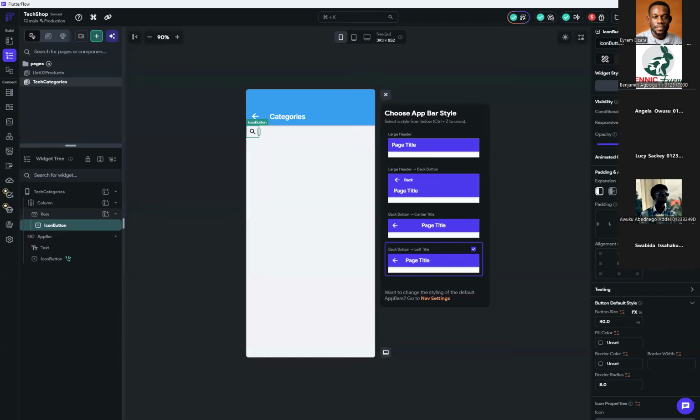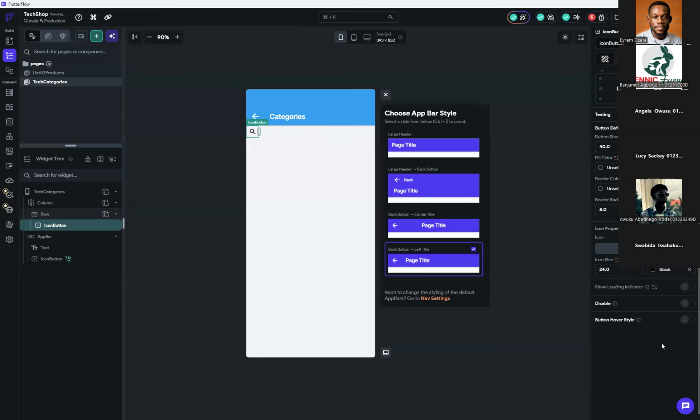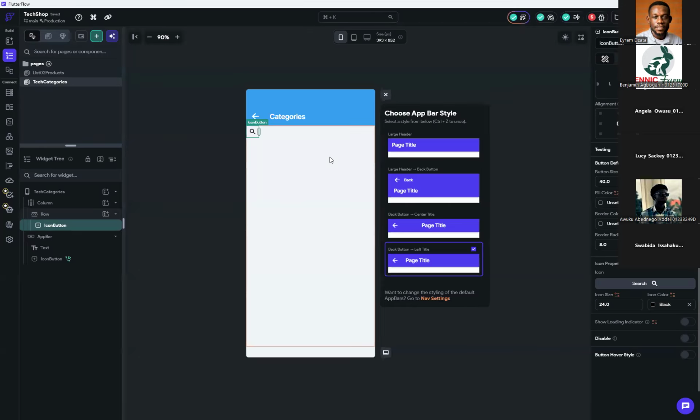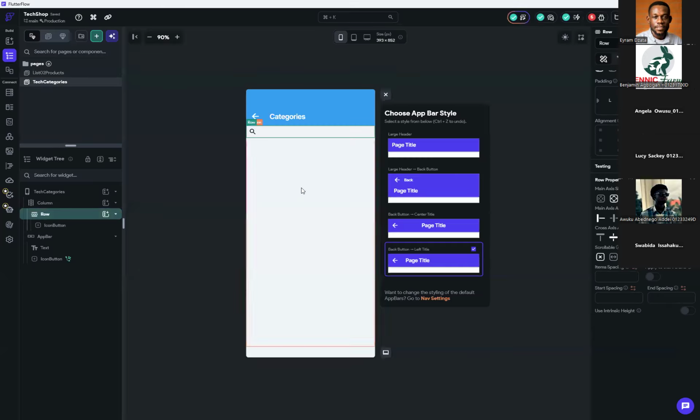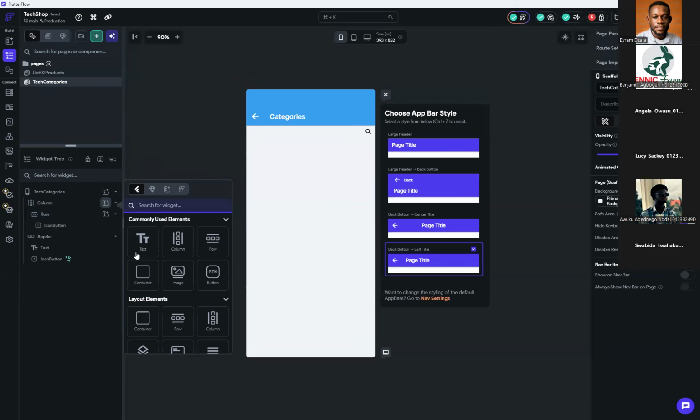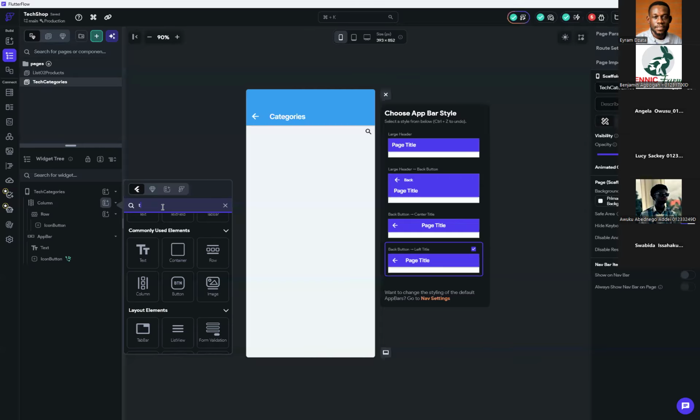Then we have other properties like alignment, okay? So how you want to align it and so on. So if we go to the row, we can move this to the left-hand side because it's inside the row. And the next thing we want to add inside our column is a tab. I think it's the tab bar. The tab bar.